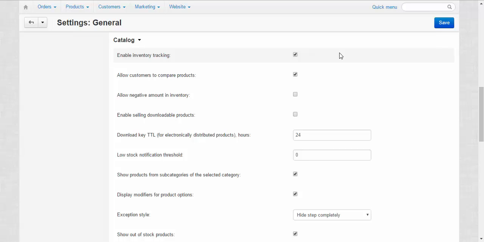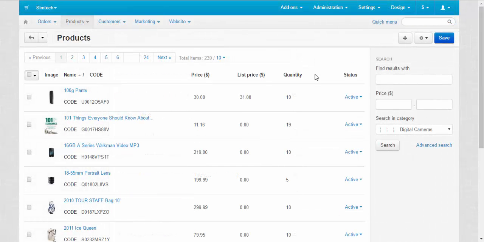Simply speaking, the inventory is the quantity of your products. At the product page, there is a quantity column. This column tracks the number of products left at your store. When somebody buys or returns the product, the number will change accordingly. Now let me show you how inventory tracking works.